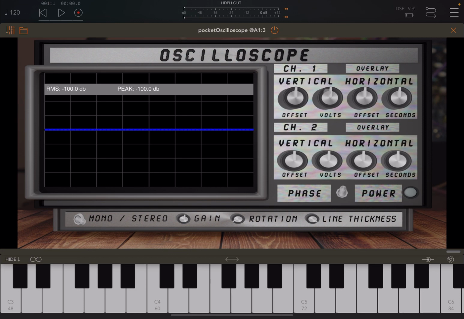Then up here, for both channels, if you are in stereo, you have settings for offset, so you can move up and down. You can offset the signal for that particular channel, in this case channel number 1. You can adjust the volt. You see the amplitude has got bigger or smaller, depending on what you want.